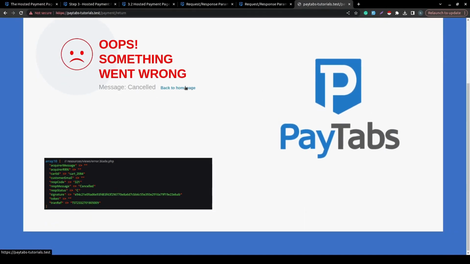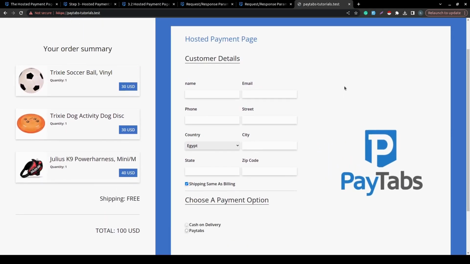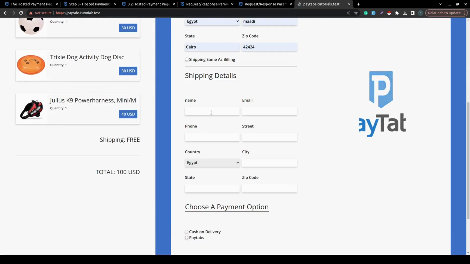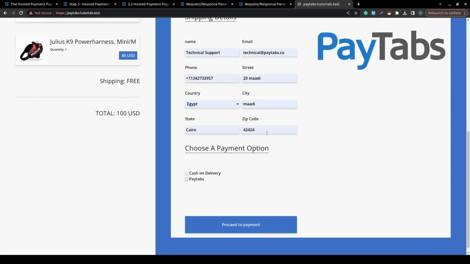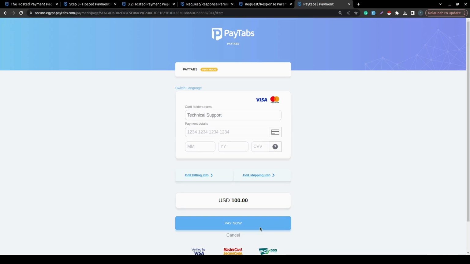Now I want to get back to the home page over here, and let's send another payment, but this time we will fill out both the customer details and the shipping details manually. Later we will learn how we can use this button, shipping same as billing. I'm going to use PayTabs. I'll proceed to payment, and let's see what is going to happen.